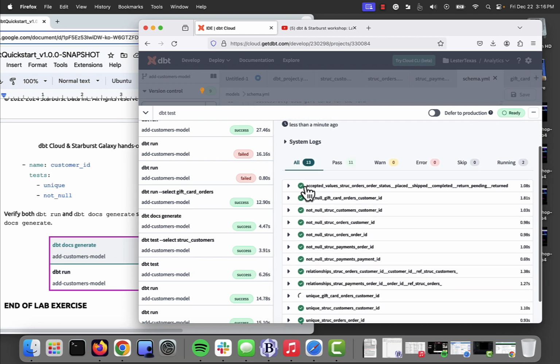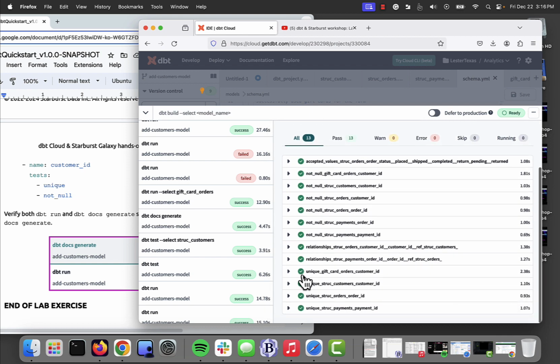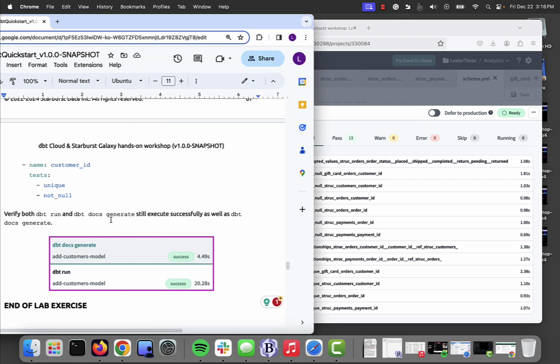We have a few more tests. I think we had 11. Now we're up to 13 at that point. All right, I will clean that up, but nonetheless, we are at the end of this lab.